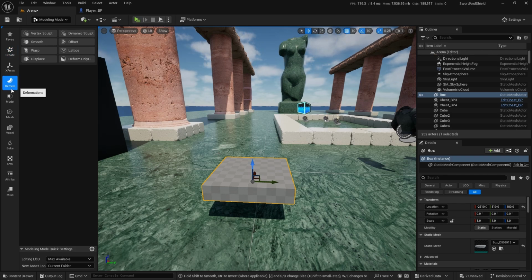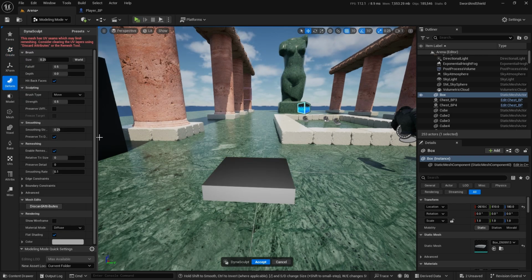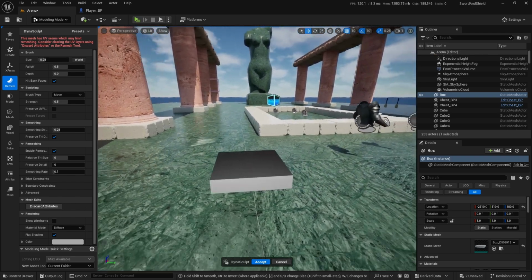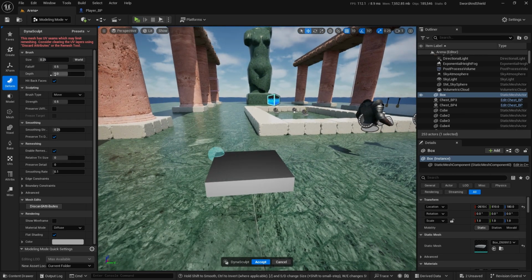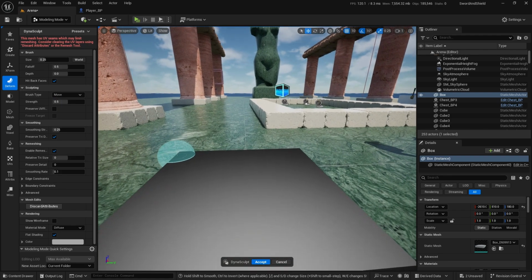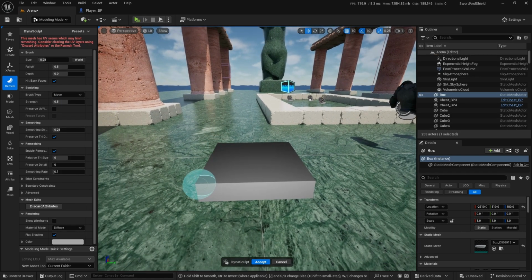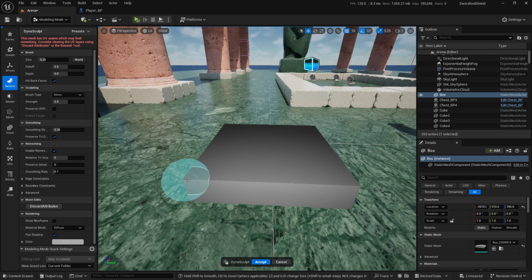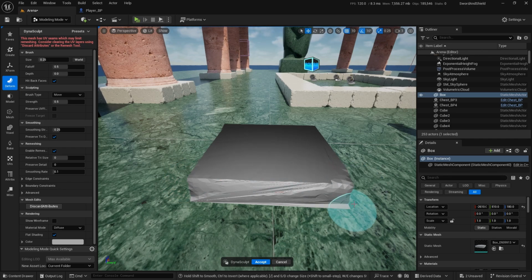So go to deform, dynamic sculpt, and in here for size, I think this default one is fine. Just make sure the brush type is move, and then you will just slightly hold the left mouse button and drag the corner, but only a little bit, like that, and like this. And you do each side, you deform, and that will make it look like stone.